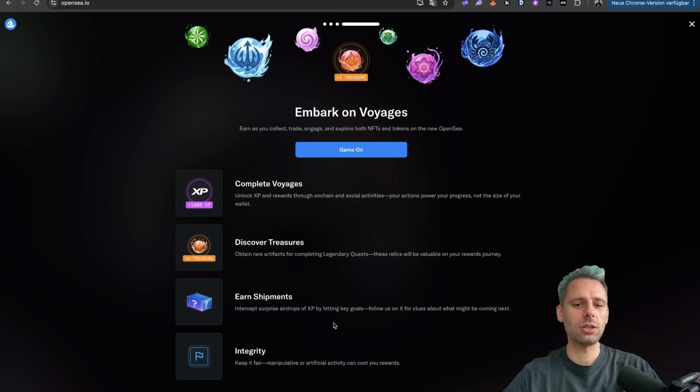Intercept surprise airdrops of experience points by hitting key goals. Follow us on X for clues about what might be coming next. So Abstract is coming next, we know this. Integrity, keep it fair. Manipulative or artificial activity can cost you rewards.